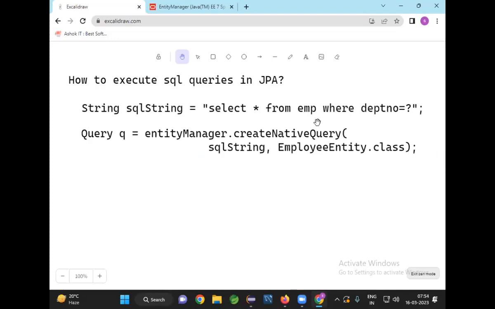See, this query has a parameter. Why am I not writing question mark 1, or why am I not writing colon? Because it is not a JPQL query. It is an SQL query. So in an SQL query, we cannot write a question mark with an index. We can only write a question mark without an index. In a JPQL query, you write question mark 1, question mark 2. But in SQL, we can only write question mark.